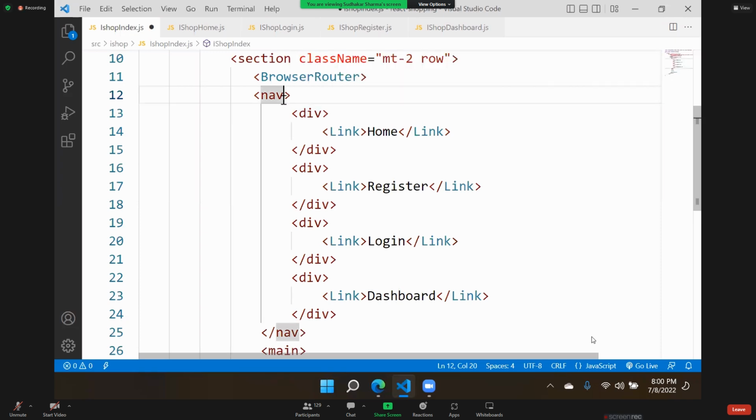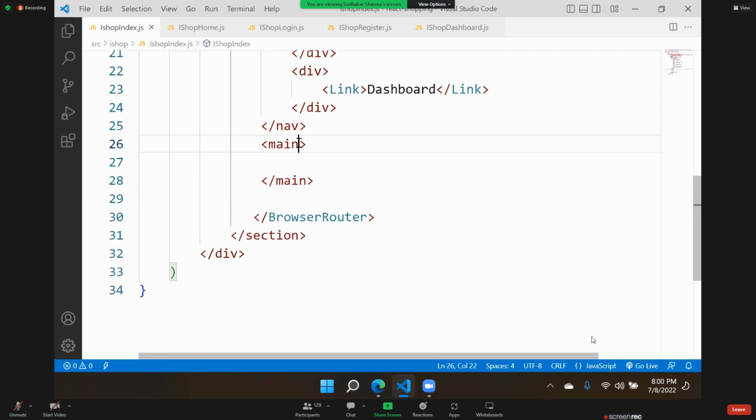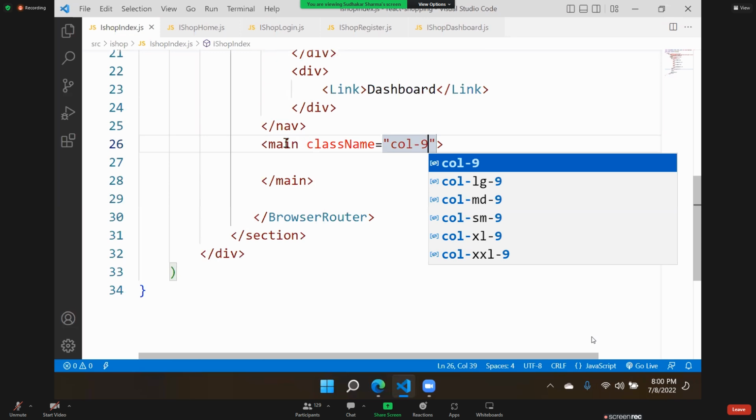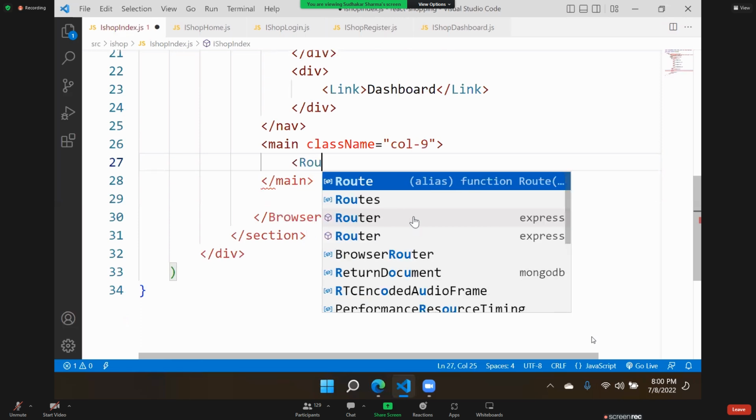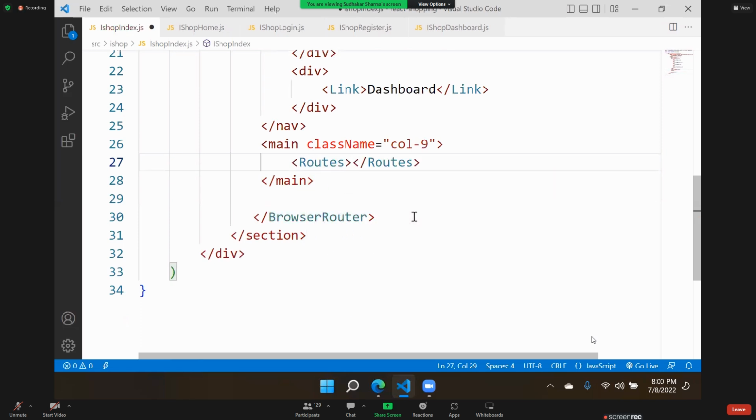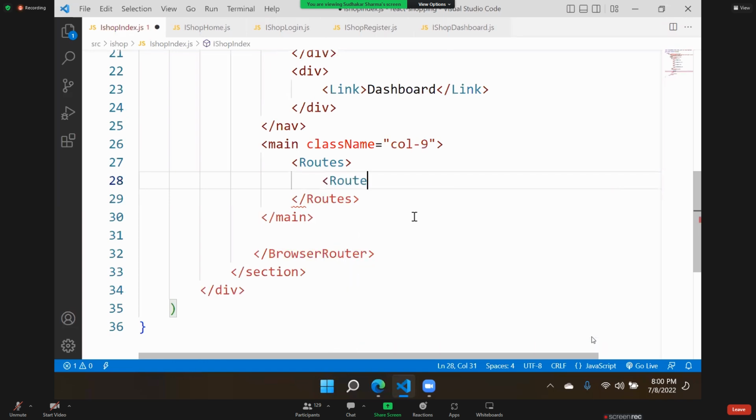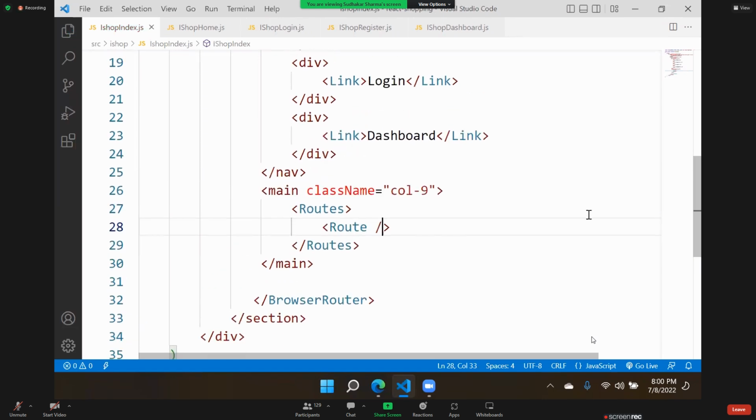So this navigation we will put in the class called call3. And this main we will put in the class called call9. And here we will keep the collection of routes. In the routes, we need to define the route here. We need to configure the route. Basically, first we will design basic routes, but for that, we need to keep all others ready, right?